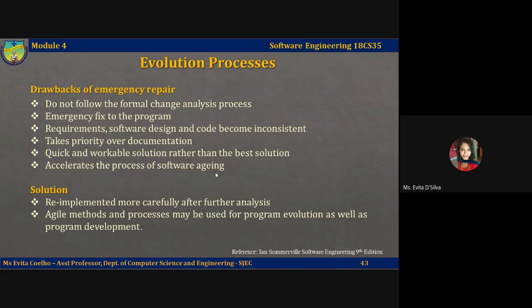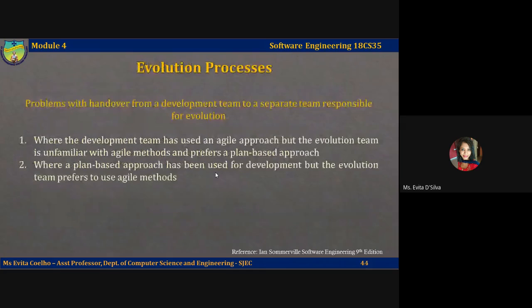Agile methods and processes may be used for program evolution as well as program development. In fact, because these methods are based on incremental development, making the transition should be seamless. Techniques such as automated testing are useful when the system changes are made, so that as and when you change the system, it is tested entirely again from the beginning. In short, evolution simply involves continuing the agile development process.